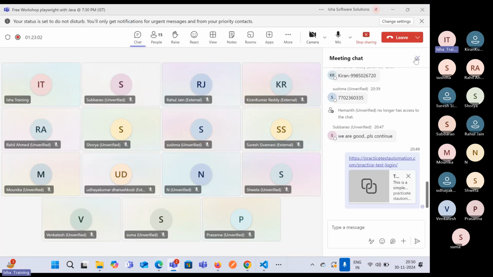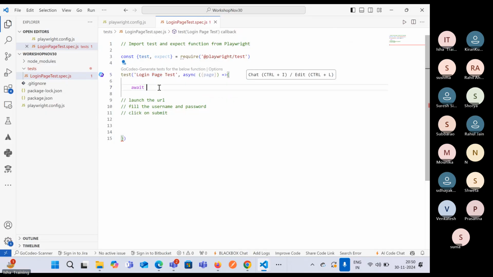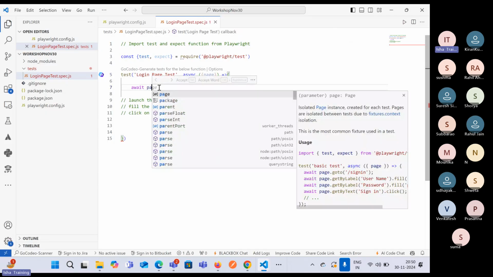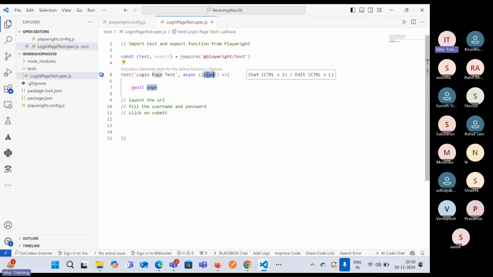In terms of working with Playwright, how do we launch the URL? Now this page fixture that we have used becomes the complete control of our test case. Using this fixture itself, we will be able to utilize all the methods that are available inside Playwright. Whatever we have to write by using Playwright, we'll be able to do using this fixture. A fixture is a special type of function that I have discussed.